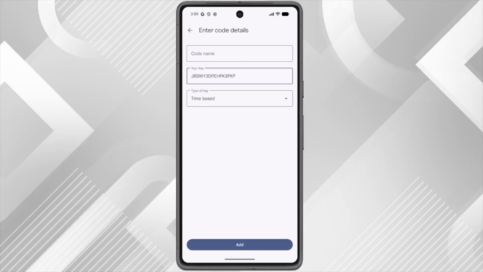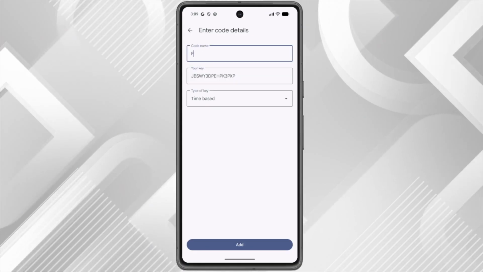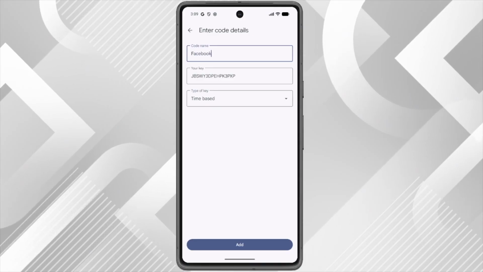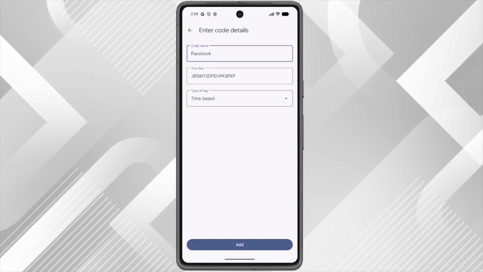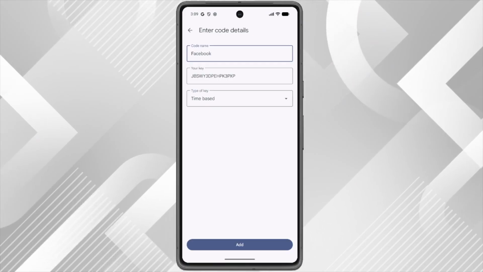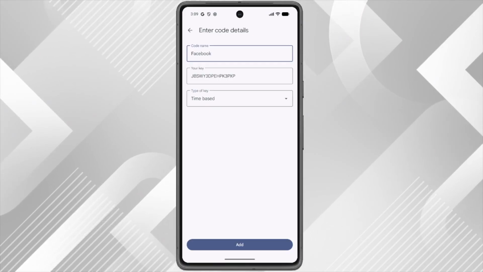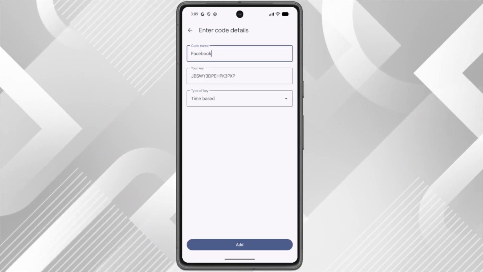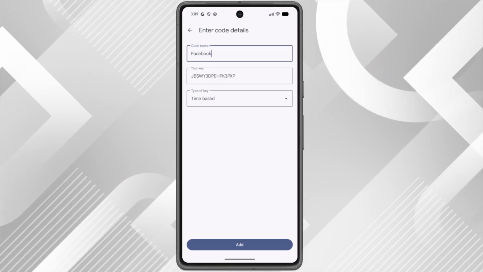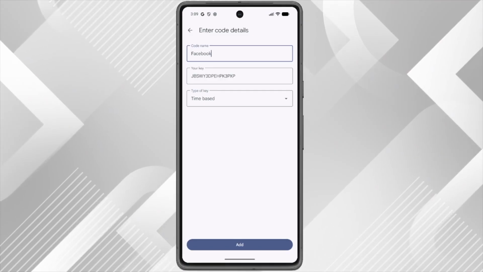Next, you'll see a field where you need to add in a name for this account. This is simply a label that helps you identify which service this code belongs to when you're looking at your list of Authenticator codes. You can name it whatever makes sense to you, like the name of the app or service you're securing.